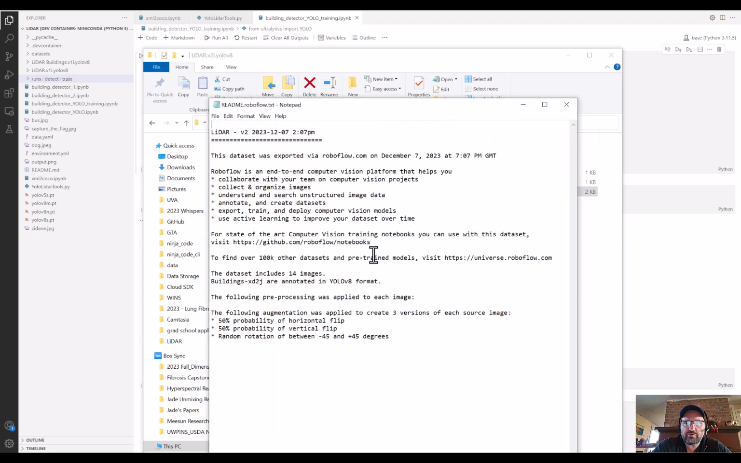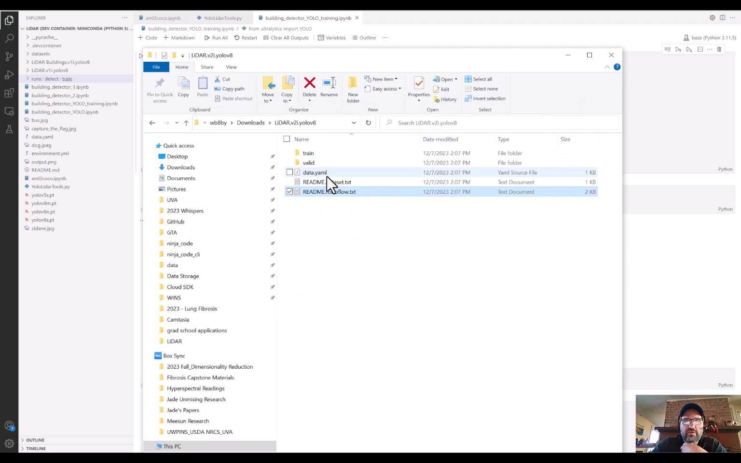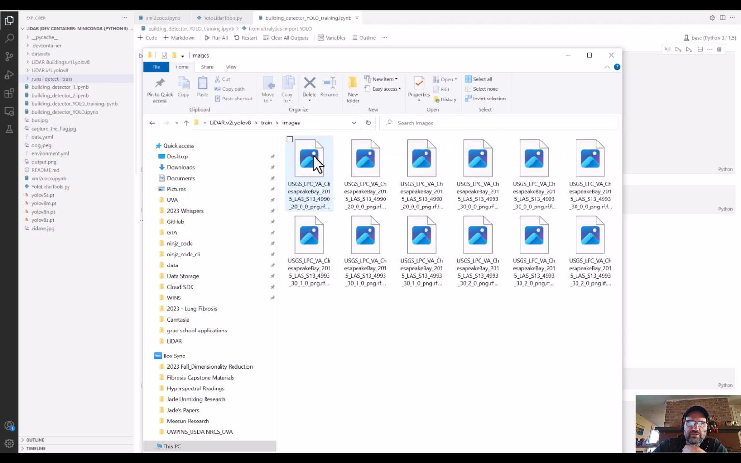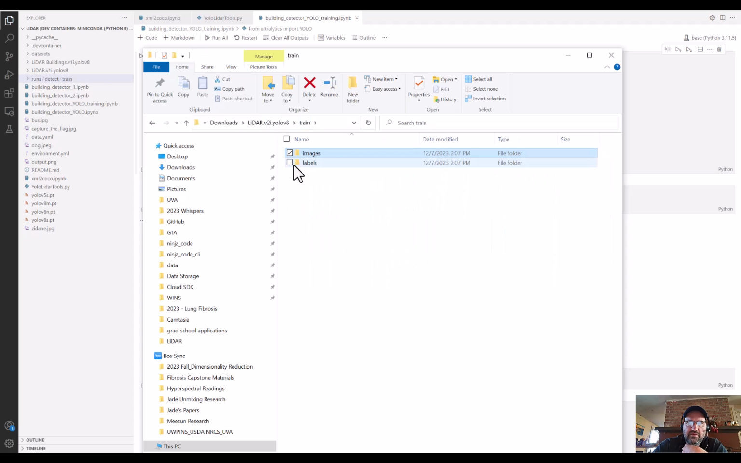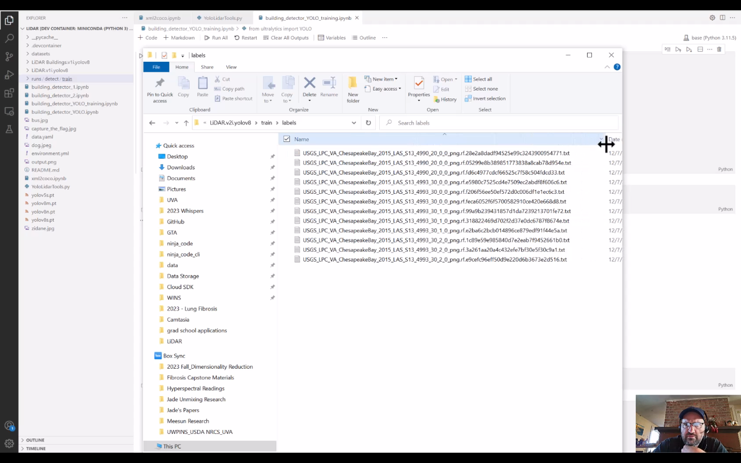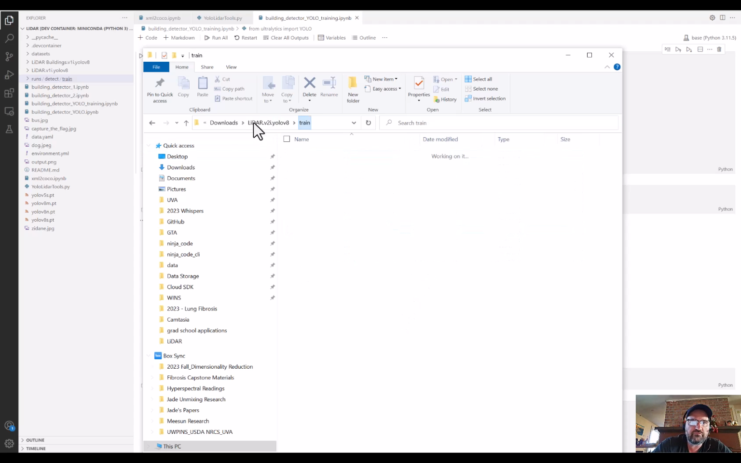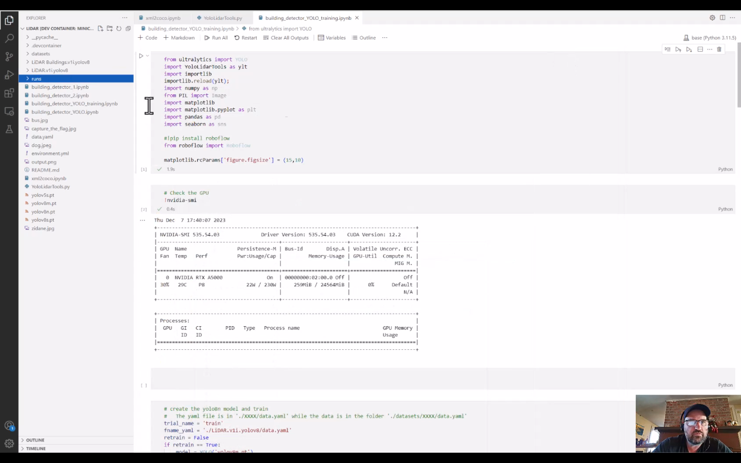Of course, the RoboFlow file, which has information about the different augmentation steps and things that were done, and the statement that it's in YOLO8 format. So this data.yaml, this YAML file, is going to be important. And then we have our training and validation folders. And each of those has subfolders, one folder that has the images in it. And then the other folder is a set of text files that have the information for where those regions are that we labeled.